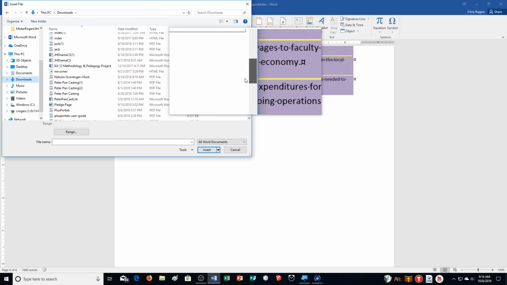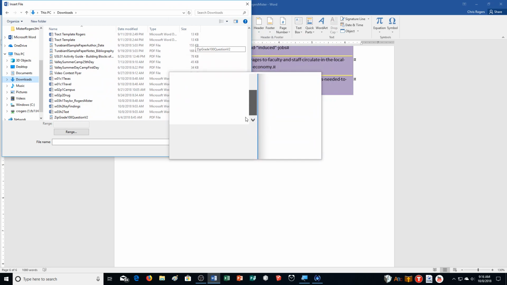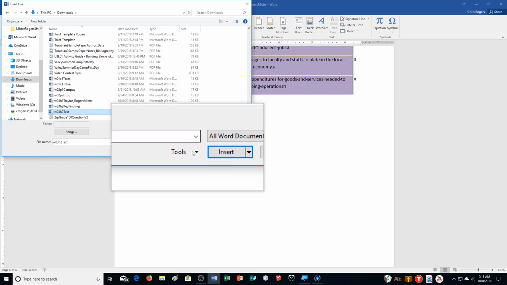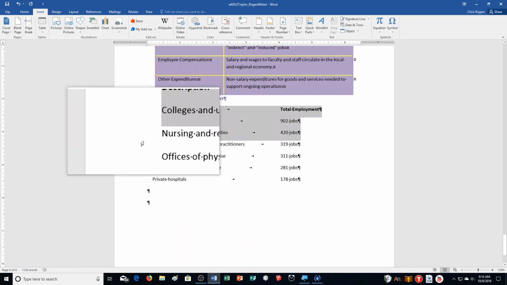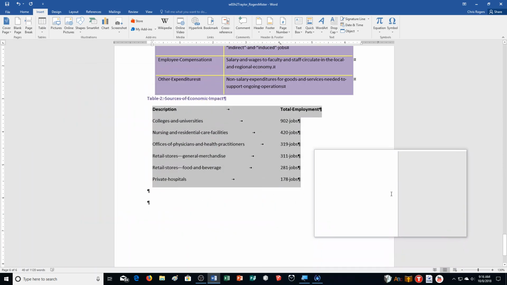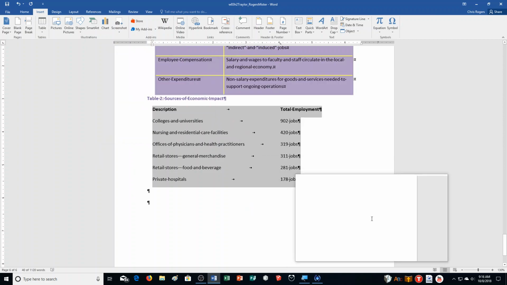So I'm actually just going to do this, W03 text right there. Okay, there we go. Now we've got it. I'm going to select those rows. Now we're back where we were. So it should look like that with the purple.